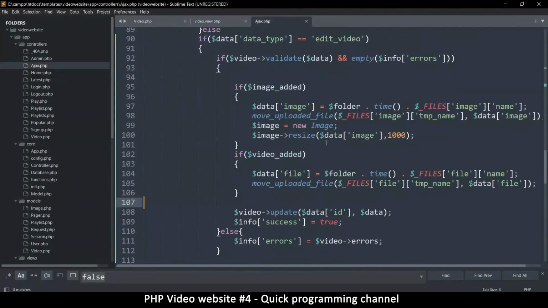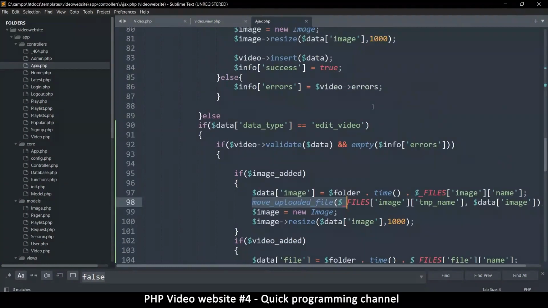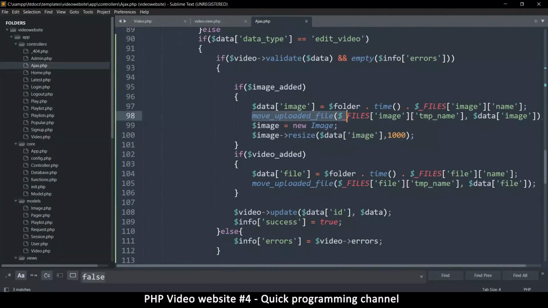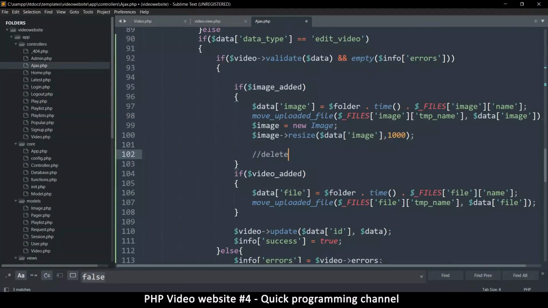Now also another thing is, if an image was added when editing a video, and we move a new file, it means the old file is irrelevant now. Since that old file is irrelevant, we ought to delete it. Otherwise we'll have a lot of files that are unnecessary. So all I have is the ID to the video file. So I'm going to say delete old image.